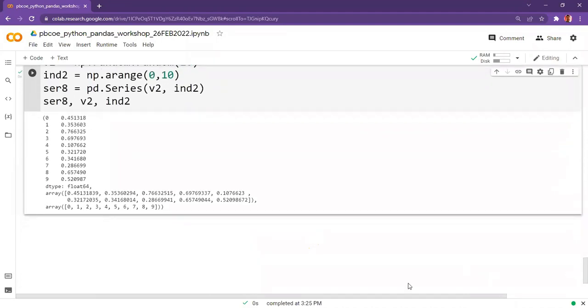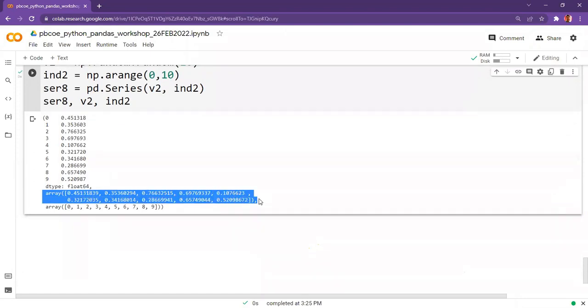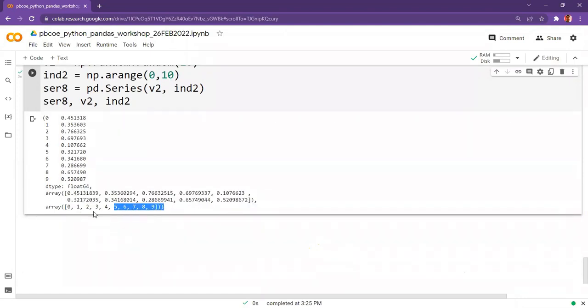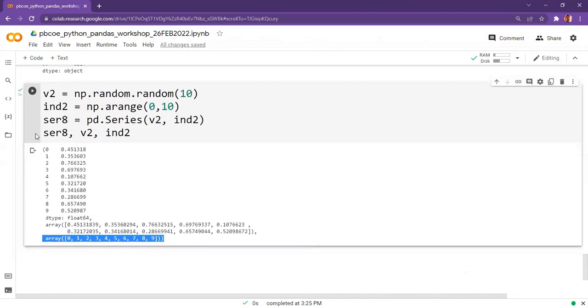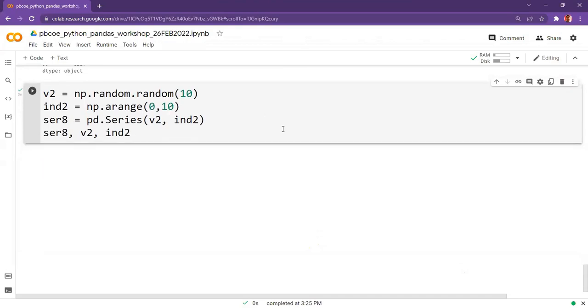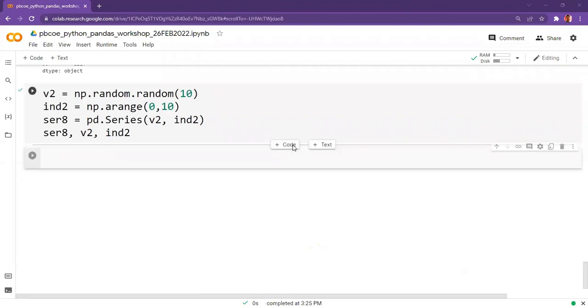So this is my v2 and this is my index. These are my values which are getting generated with this and we are utilizing it. Now we are going to use this series 8 at different places according to the requirement and other things.